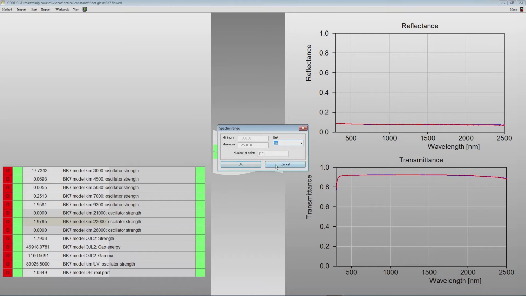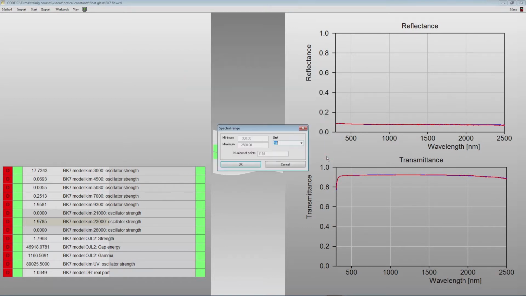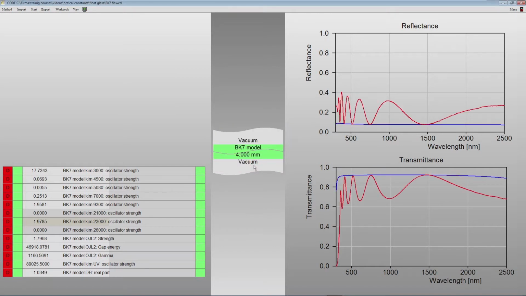When we import, Code found the spectral range 300 to 2500 nanometers covered by 1101 points. The unit is nanometers, and for the transmission I have a similar data format, and here are the new curves. Basically following with the minima here in reflectance, the curve of the substrate, and also with the maxima of the transmittance.